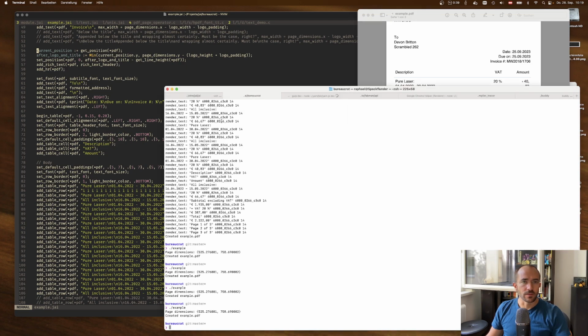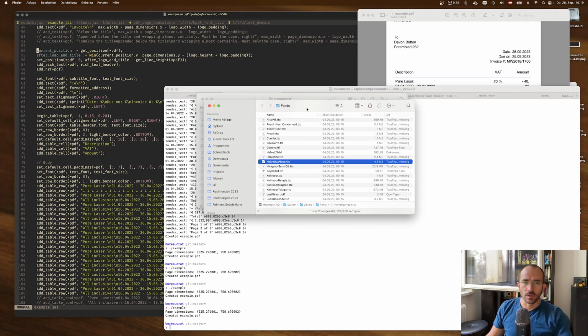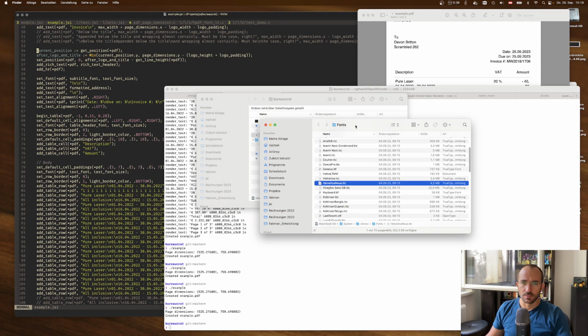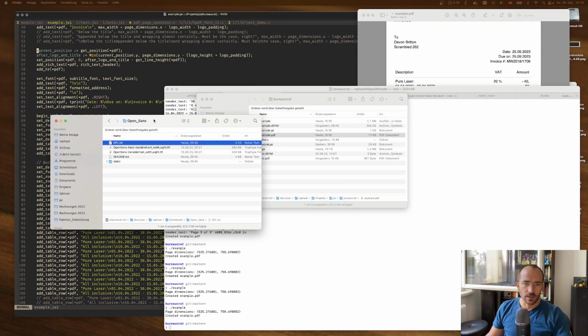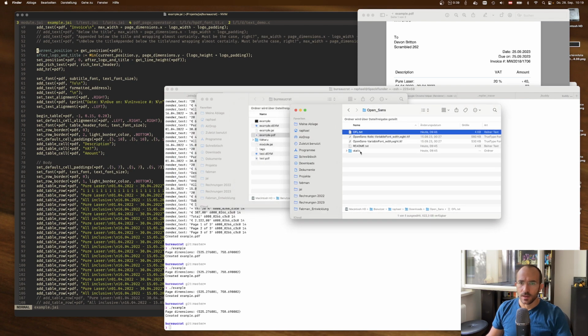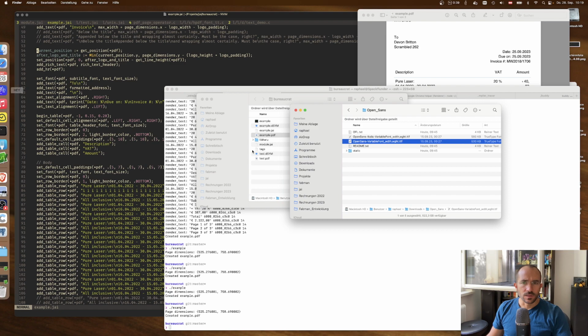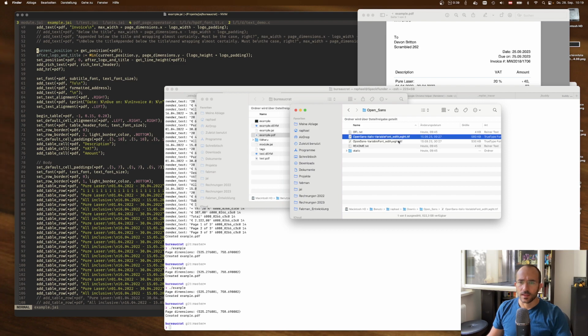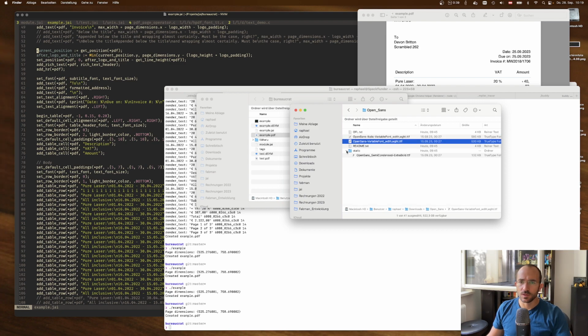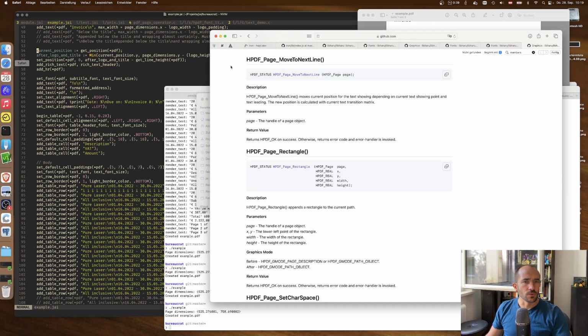Okay, let's embed the font. So I went ahead and downloaded Open Sans. No, that's my font folder. That's not what I meant. I downloaded Open Sans. I don't think we can do the variable font in here. It would be awesome if we could embed this one, but I don't think it supports this.